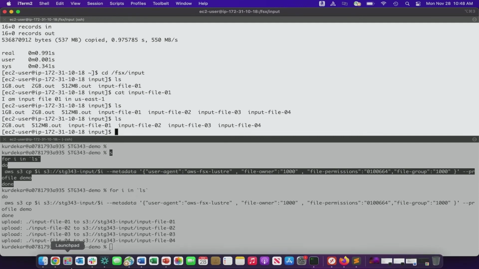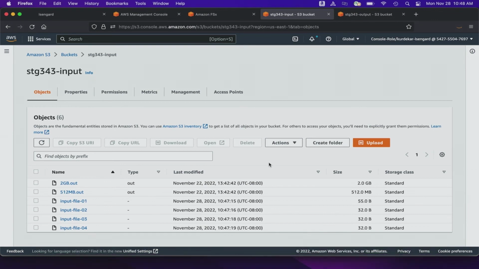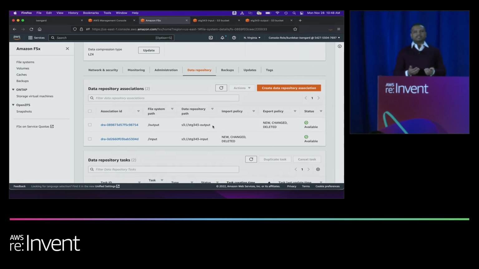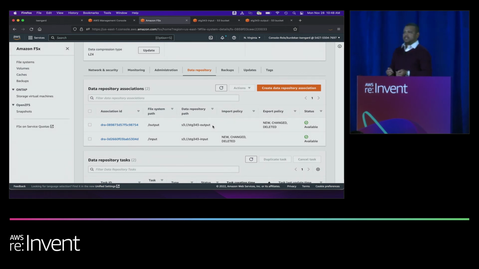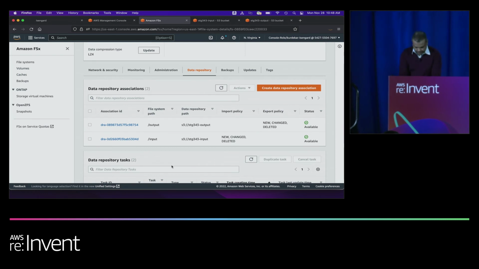Right. Now let's look at the output bucket that I created. This is where I now have the files that I need to work with. I'm going to run my processing job and write some output files, and the output files will be automatically exported to my S3 bucket.